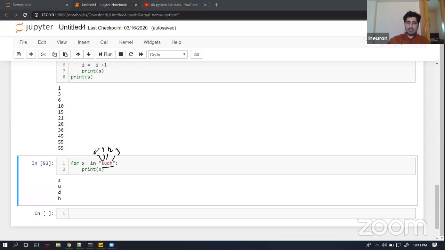So it will be able to extract a 0th element, first element, second element, third element, and then it is going to print it over there. Simple. x is nothing but a local for loop variable which I have taken. So it will extract the 0th element s. x is equal to s, print s. Then x is equal to u, print u. x is equal to d, print d. x is equal to h, print h over here. This is what I'm trying to do in this particular place.